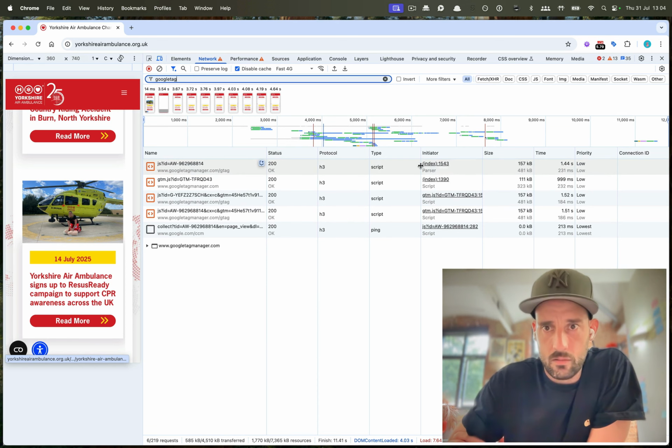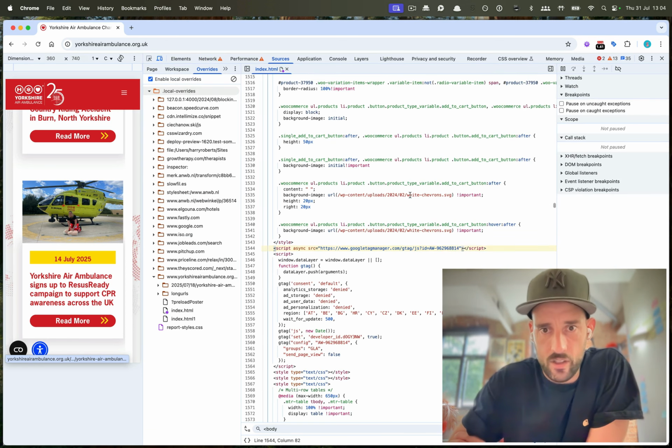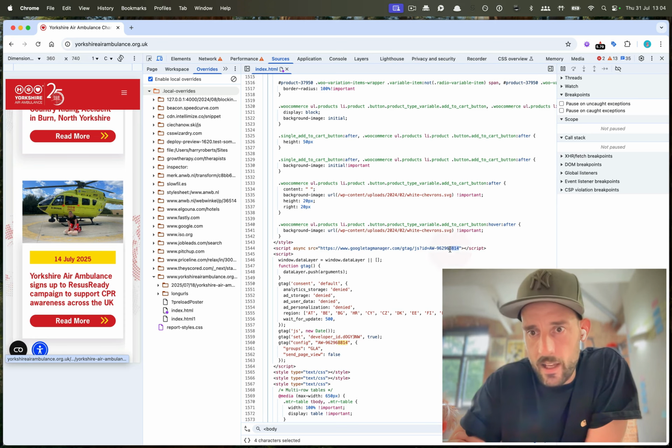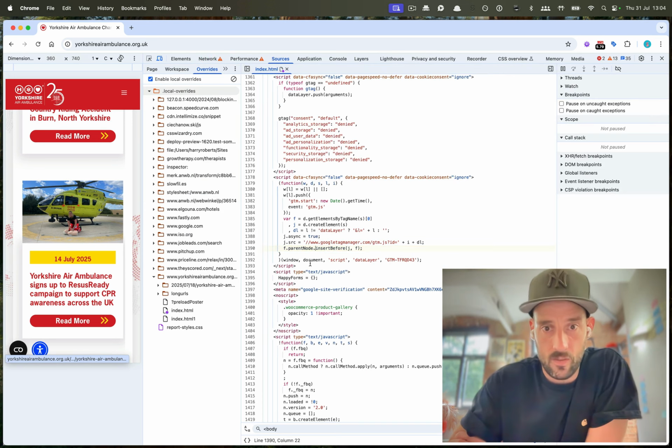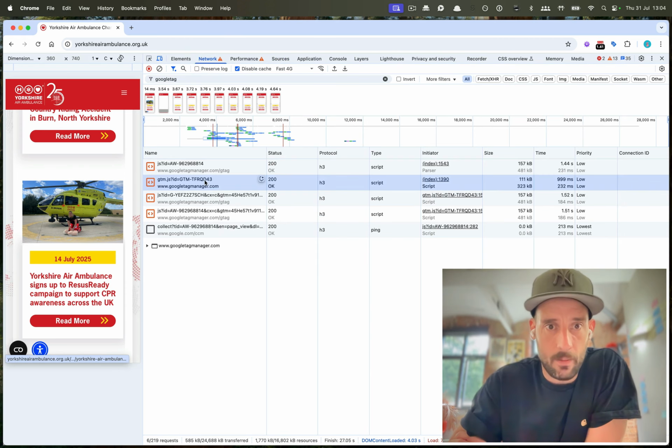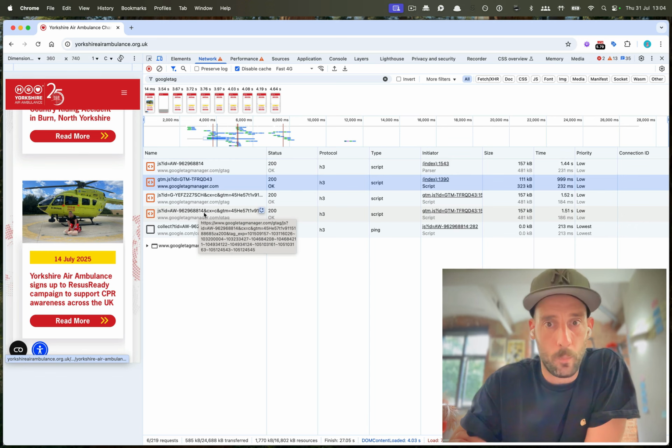So we've got some duplicates. We're loading this G tag AW, which ends in 8814, explicitly in the HTML. We're also loading your Google Tag Manager explicitly in the HTML. So we're loading both of them. The problem we've got is that your Tag Manager then goes on to fetch your ads 8814 again with more parameters.